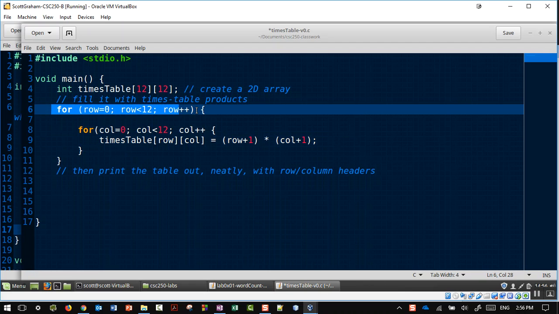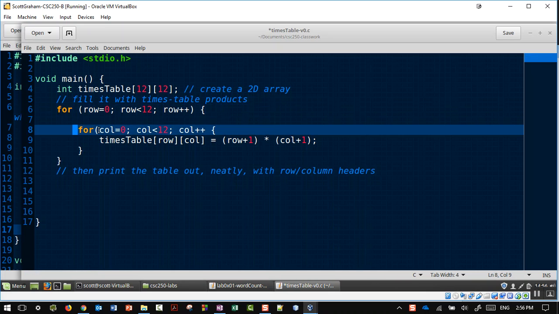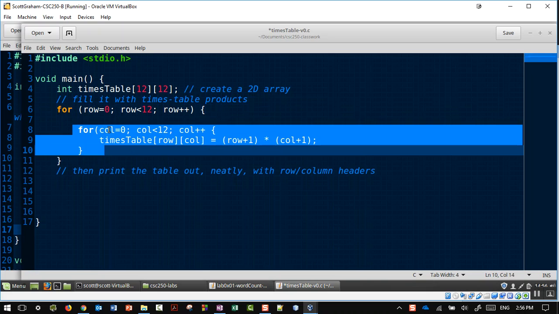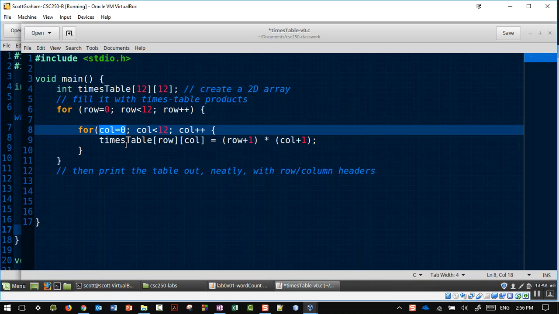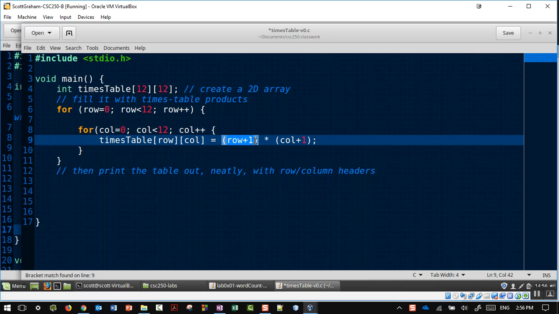And then we come back to the row loop. Row goes up by 1. Come back inside. This loop starts all over again. Column starts at 0 again. And we go around and around again. This time we're taking 1 plus 1 times the column number plus 1. So we'll get all the products for 2 times whatever. And then kick around for the row loop again.